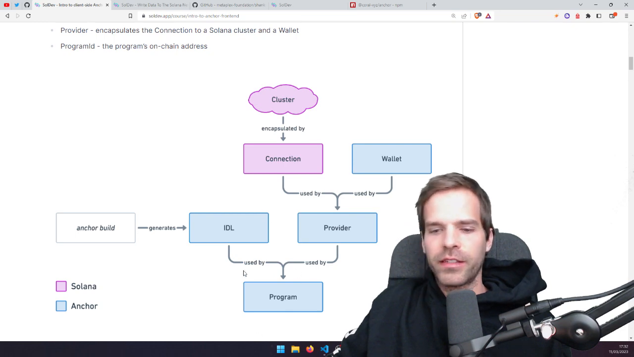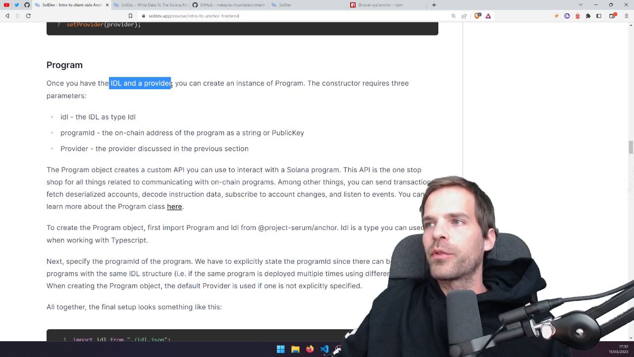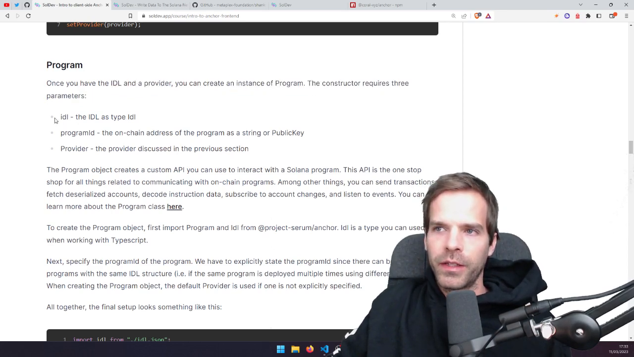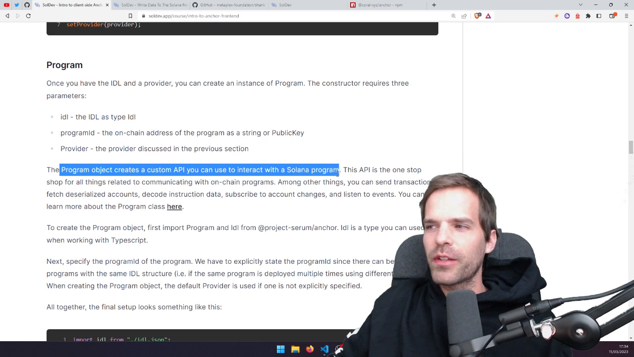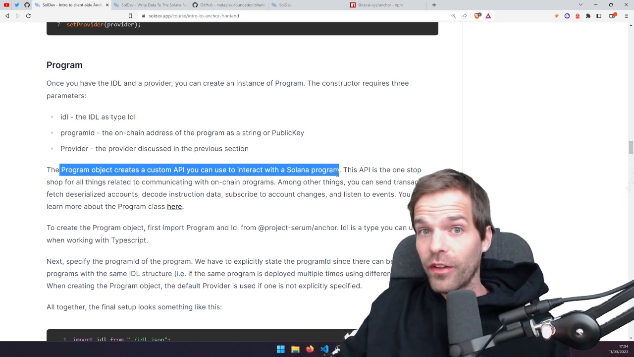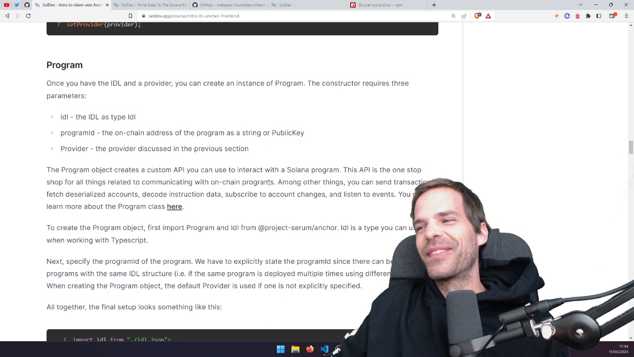We talked about this part so far, and also this one. Let's talk about this part that brings it all together. Once we have the IDL and the provider, we can create an instance of a program. We need the IDL, program ID, and provider. This program object creates a custom API you can use to interact with your Solana program, which makes it easier for us to call the instructions of the program. It's the one-stop shop for all things related to communicating with on-chain programs.